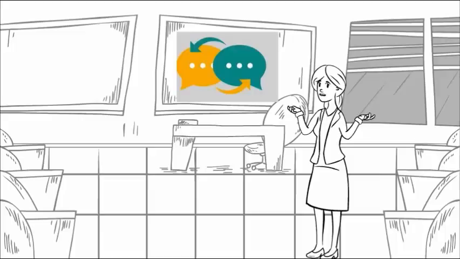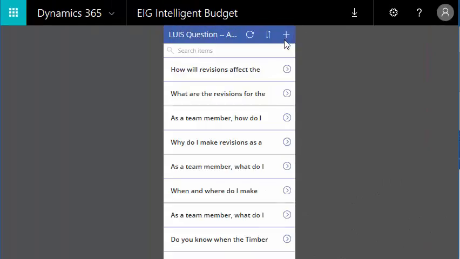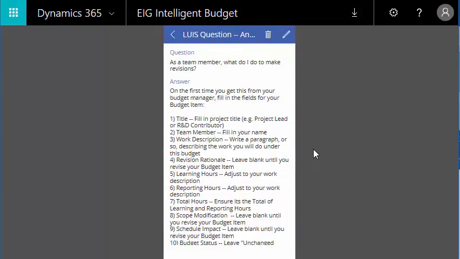And no programming is needed to use LUIS either. LUIS processes the question and returns the person's intent behind the question to Flow. Then, Flow looks up an answer to the question and returns it to the PowerApps app to display.